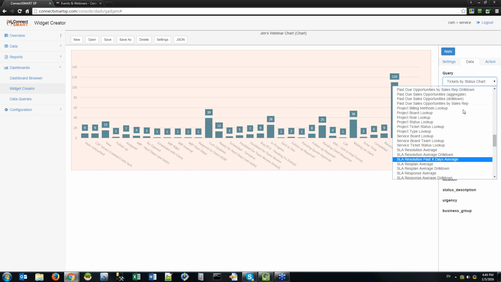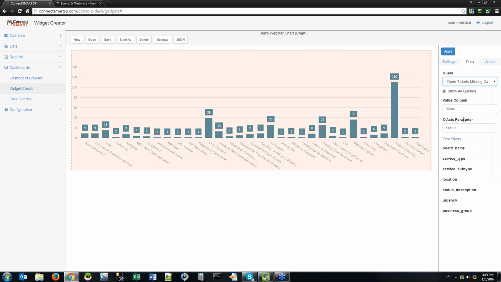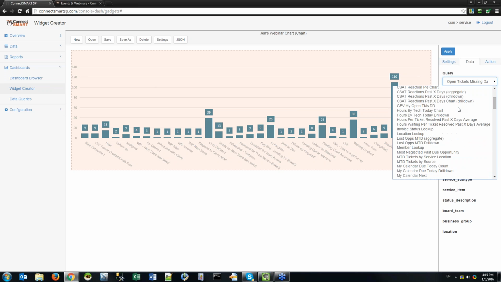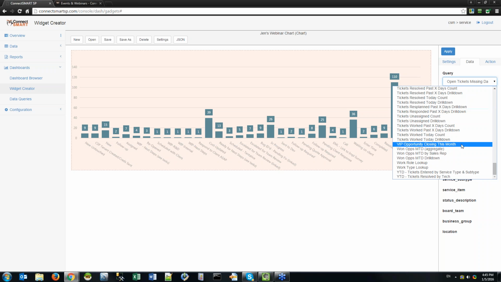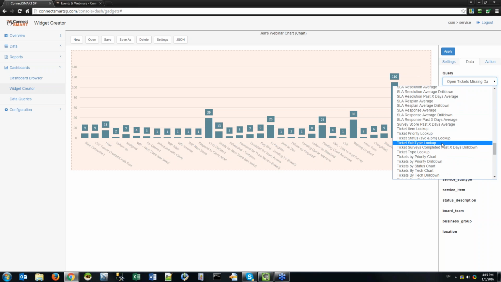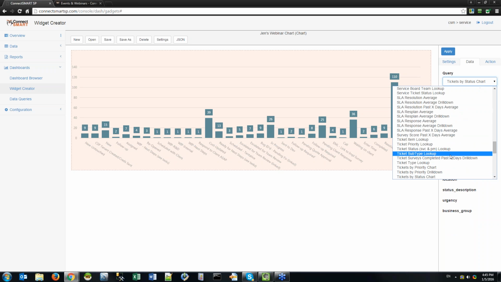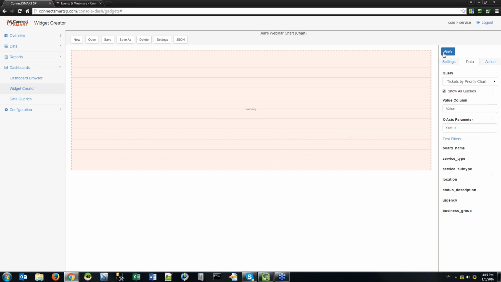Here you can go ahead and select from the data queries that are available to you. Whoops, sorry, I right-clicked something. So you can choose from the data queries that we've included for you. In this case, this is tickets by status. But just to give you an idea, if I wanted to change that to tickets by priority, no data. Okay, the reason is that this is looking for a column name here.